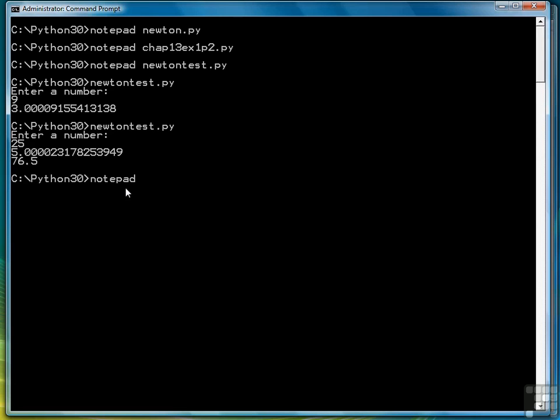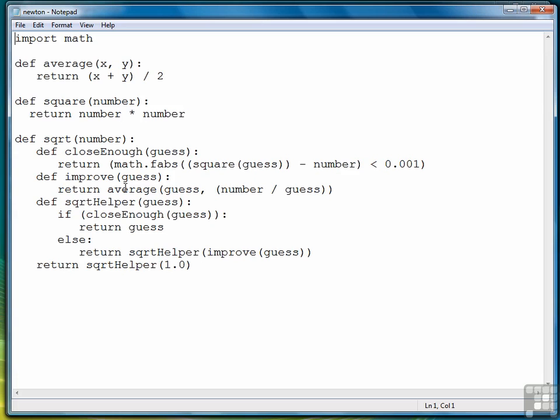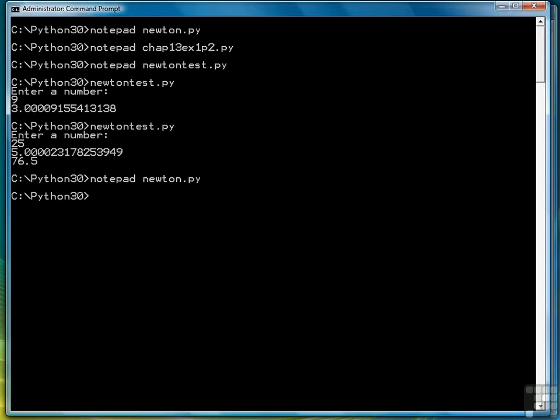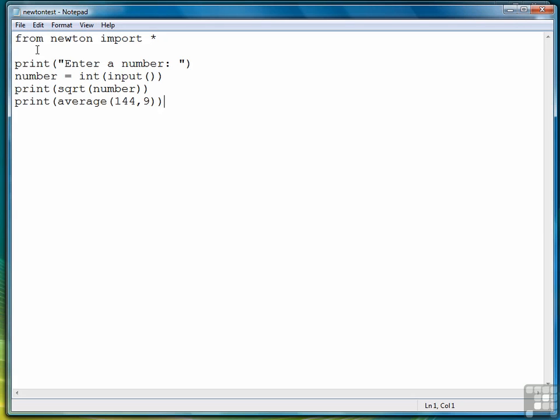So, to summarize, the way we create a module is we simply create a program. In the program, we will create a set of functions or other code that we want to import later. In this particular case, it was just functions. Then, to use the module, we use this syntax, from Newton import star, which just means everything. And then we can use the functions that come from the module just like they were defined in the program itself. So with that, we're finished with this lesson, and we're ready to move on to the next lesson where I'm going to demonstrate how to import only specified functions from a module.